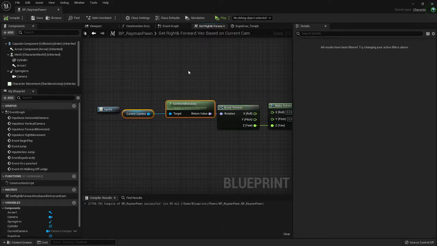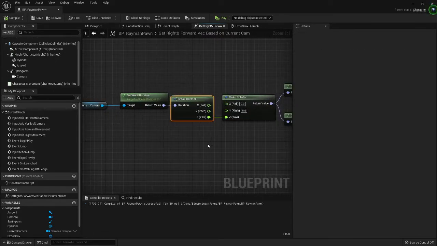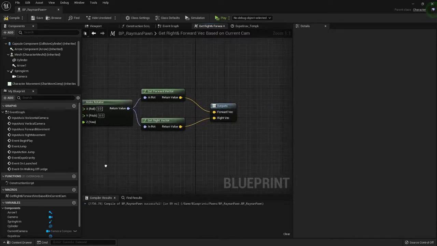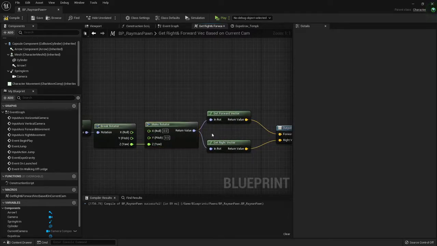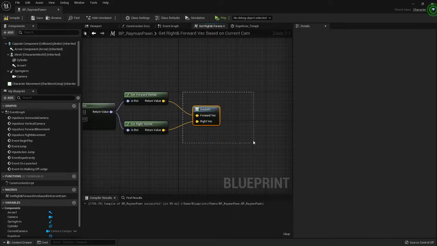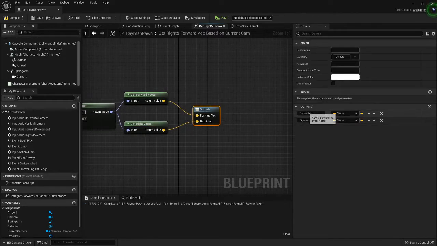Then I plug that into get world rotation. Then we break the rotator, get the Z only. If we get the X or Y, if you look downward, the player will start moving very slowly because it's trying to move in the direction of the camera. So it messes up. Then from this make rotator, we want to get the forward vector and the right vector. And we plug that into the outputs. And if you want to name these, you click on the outputs: forward vec, right vec.